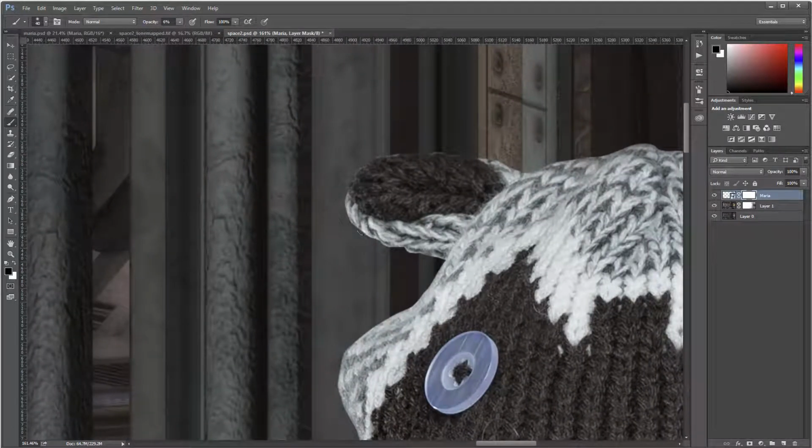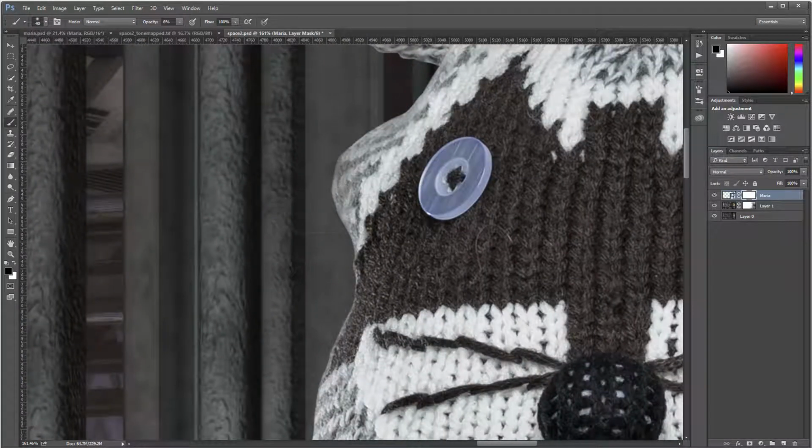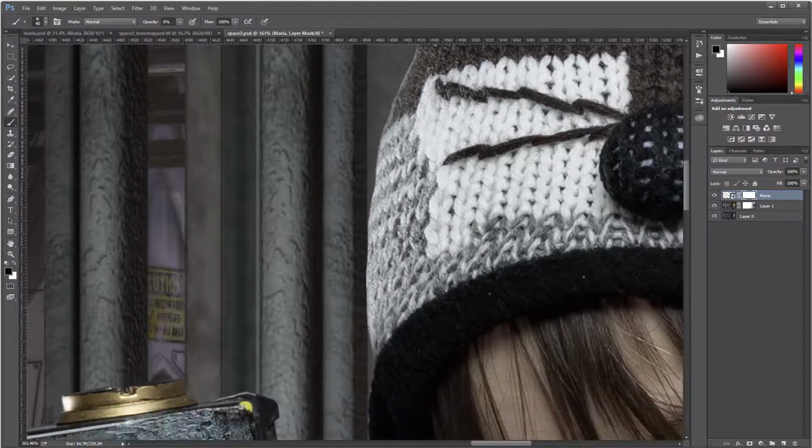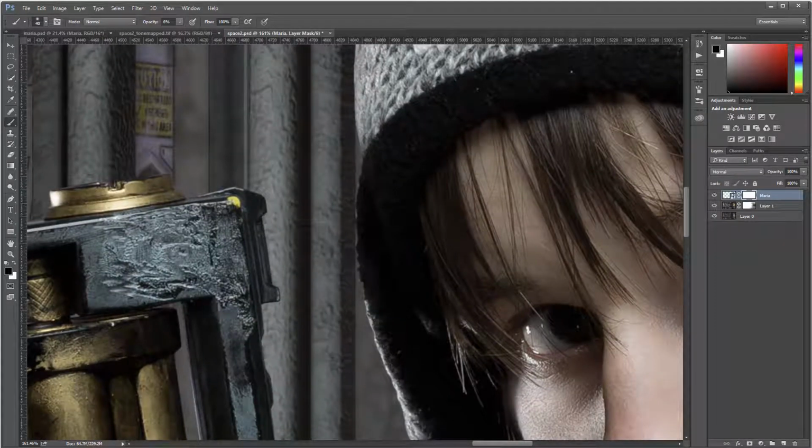So what we do, we just take it and reduce the transparency slightly. Okay, let's go right on the edges right here.